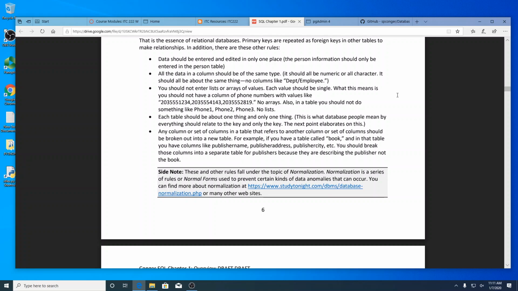So you should not enter lists or arrays of values. If they have multiple phone numbers, you shouldn't separate them out with commas or something. You shouldn't do that. So every field should have one value. And that value might consist of multiple words, but it's one logical value. So what that means is you have to break off tables, and like in Community Assist, their addresses are broken off because some of the donors have multiple addresses. Does that make sense?